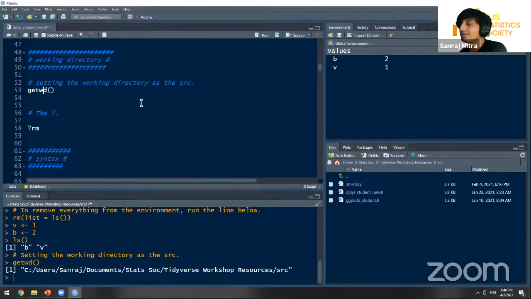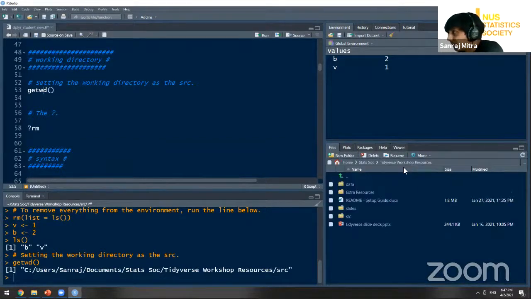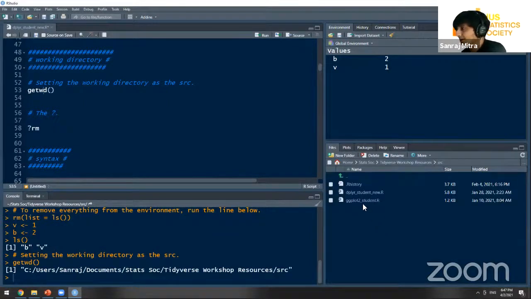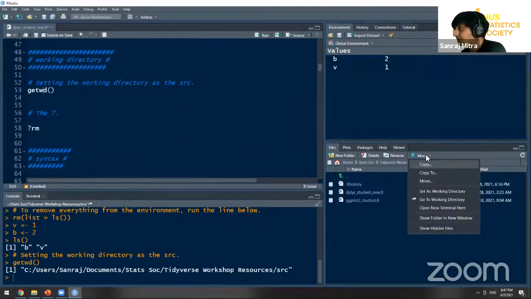This means getting the working directory. Now the working directory, I need you to set it to source. There are two methods. One way is you come to the right hand side over here and click on where you've saved your folder, the folder that we are using currently: the data, extra resources, slides, source. So you go to source, all right? And once you hit source, I need you to go to more and set as working directory over here.